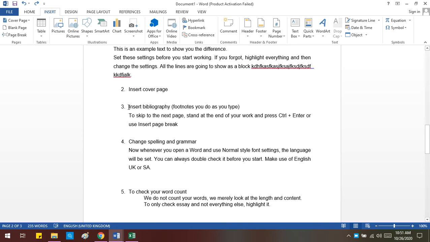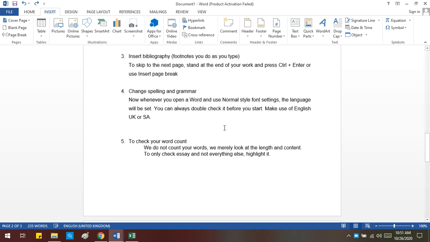Moving on, how to insert your bibliography. So you note that you do your footnotes as you type, so you can't do that. Now to skip to the next page, you stand at the end of your work, you press Ctrl, hold it in, and press Enter. Or you use insert page break. So I'm going to show you both ways.